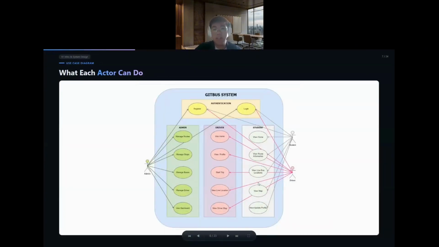In this use case diagram, we can see that there are 3 actors: admin, driver, and student. The admin can manage all fleet data like routes, stops, buses, and drivers, and monitor the live map from the web dashboard. The driver can authenticate, start and end their trips, stream the GPS coordinates, and view the live map from the mobile app.